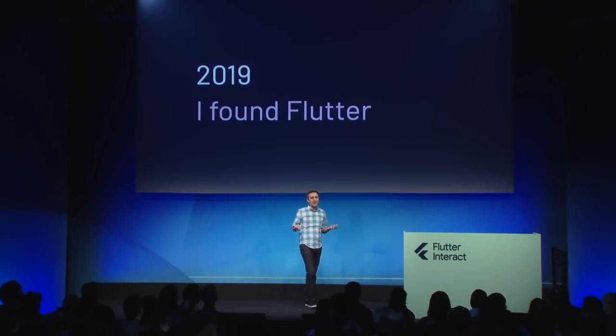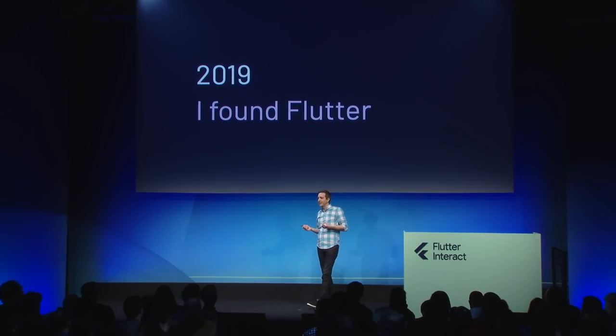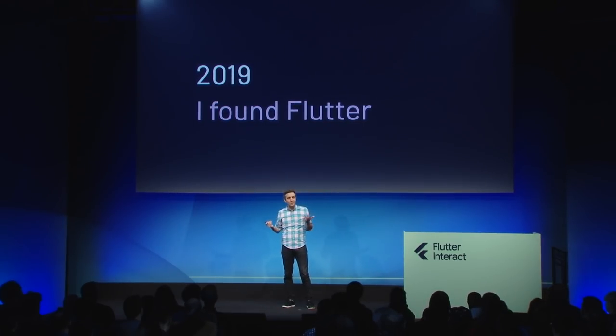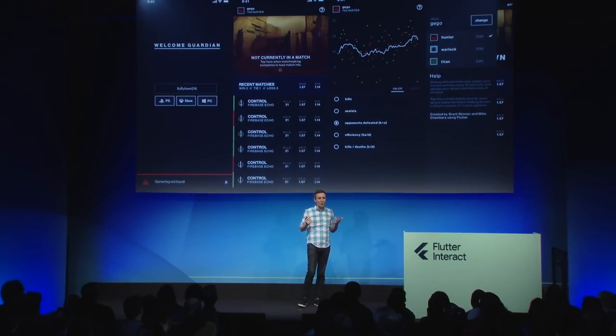And at about the same time, I had a client that introduced me to Flutter. I kind of poked around a little bit and got pretty interested in it. I suggested, like, hey, why don't we combine these things? Why don't we build a Destiny app using Flutter? And, you know, he said, OK.